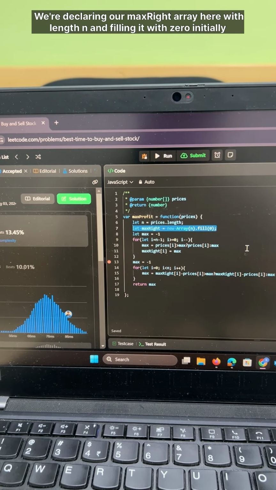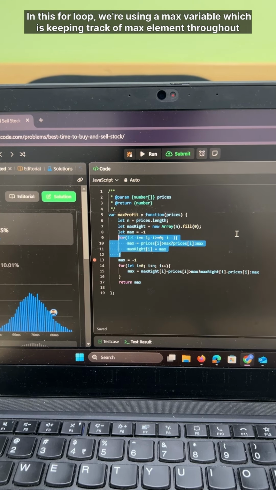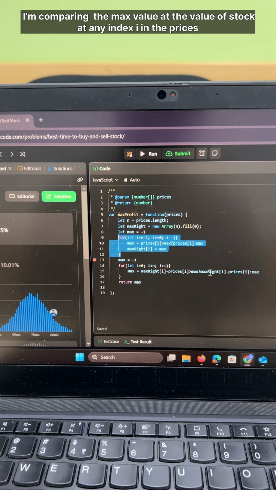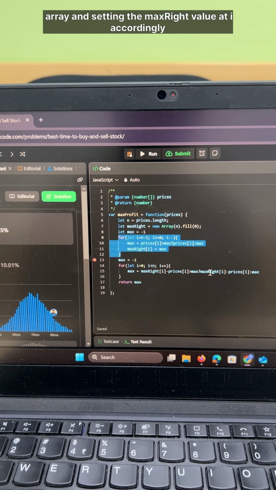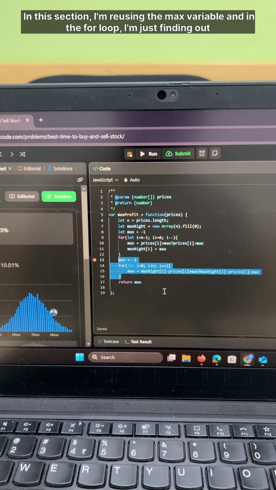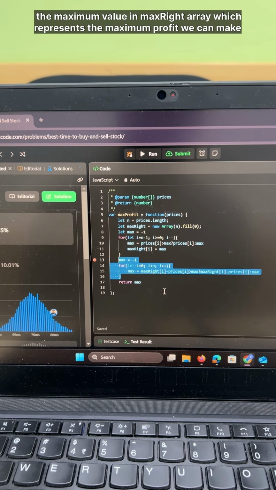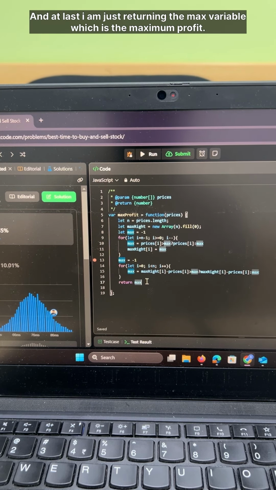We're declaring our maxRight array here with length n and filling it with 0 initially. In this for loop, we are using a max variable which is keeping track of the max element throughout the process. I'm comparing the max value with the value of the stock at any index i in the prices array and setting the maxRight value at i accordingly. In this section, I'm using the max variable. And in the for loop, I'm just finding out the maximum value in the maxRight array, which represents the maximum profit we can make. And at last, I'm just returning the max variable, which is the maximum profit.